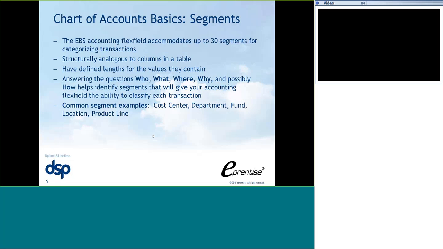As I said, it accommodates up to 30 segments, and it's really used to categorize your financial transactions. You can think about it like columns in a table, and by and large, they should answer the questions of who, what, where, why, and possibly how for each of your segments. One of my criteria is that your segments are defined so that anybody coming into the organization will know how to find and search for and report on the information in your financial transactions.